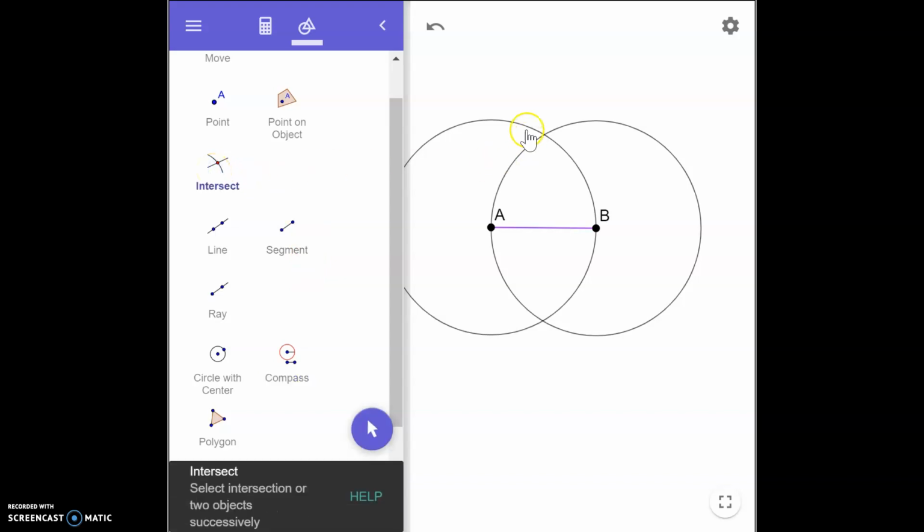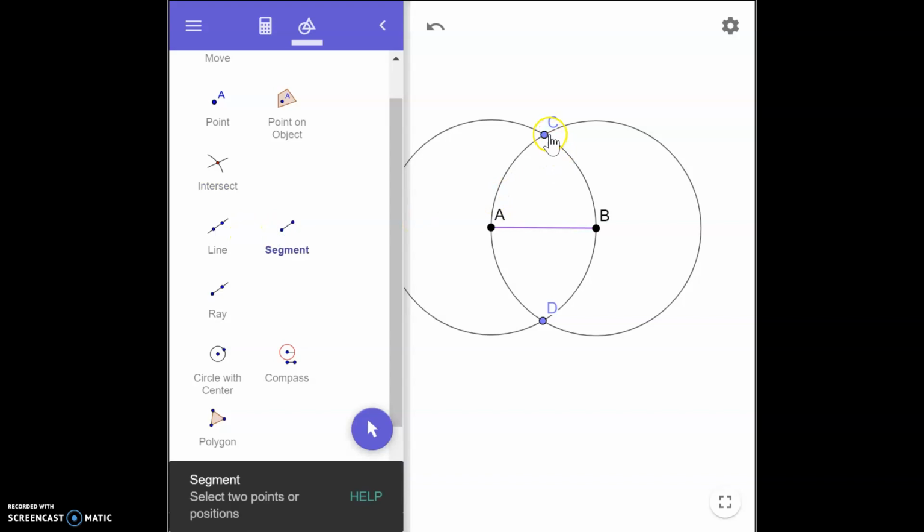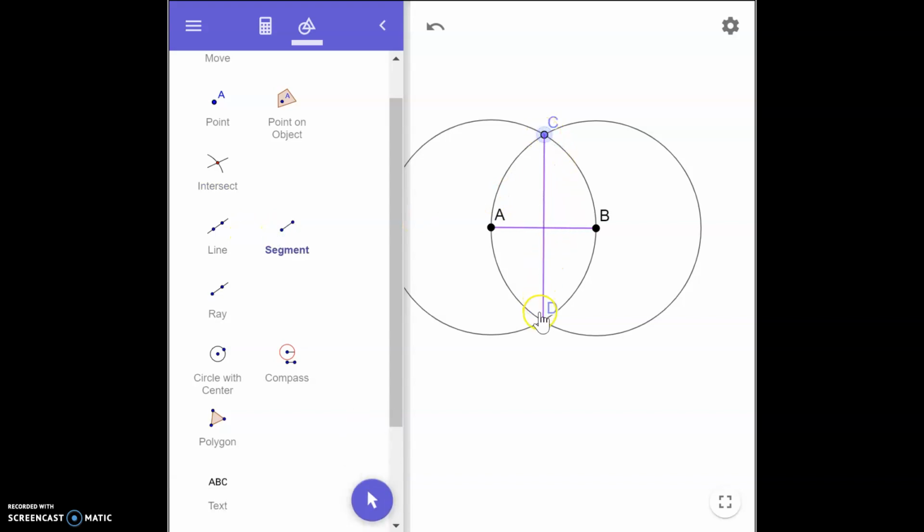The last thing to do is we're going to look for the intersection of these two circles, and we get points C and D. And if we connect the line segment using these 2 points, we have our perpendicular bisector.